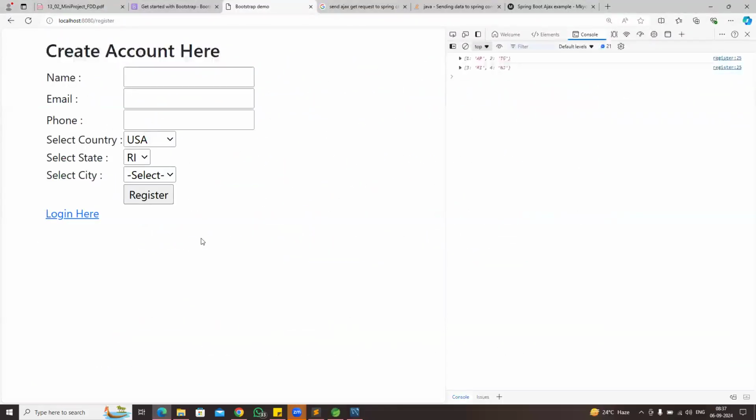Reload this page. States are not there. Country India, India states are coming. Country USA, USA states are coming. The bug is fixed. Now it is working as expected.